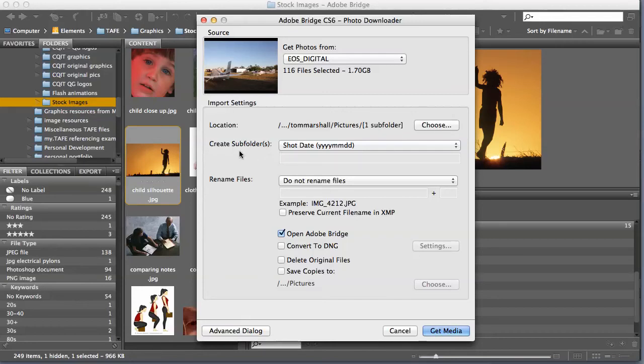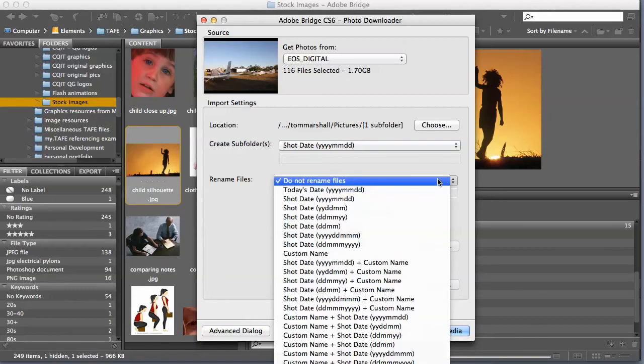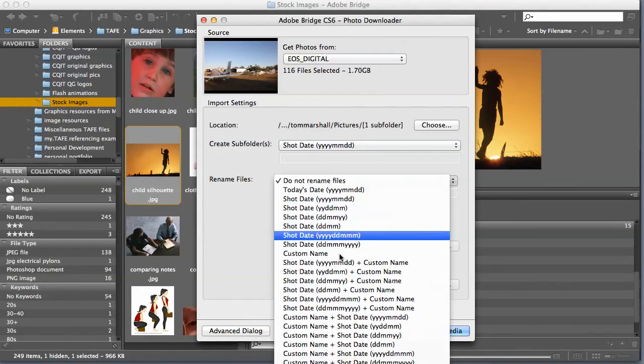And also it says, do you want to create a subfolder here with the shot date, so that it would say the year, so that would be 2014, and 2013 in this case, jumping ahead of it, and the month, which would be, I'm in March right now, so this would be 03, and day, whatever the day is. Okay, that's pretty self-explanatory, and I can rename the files. That gives me a whole choice here: custom name plus shot date, which might not be a bad idea.